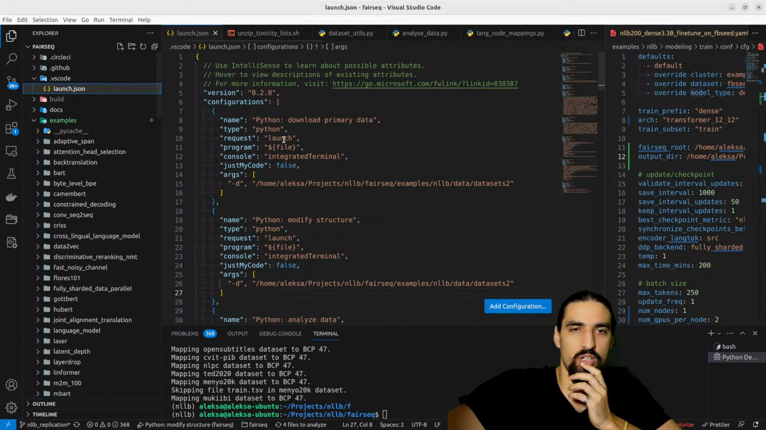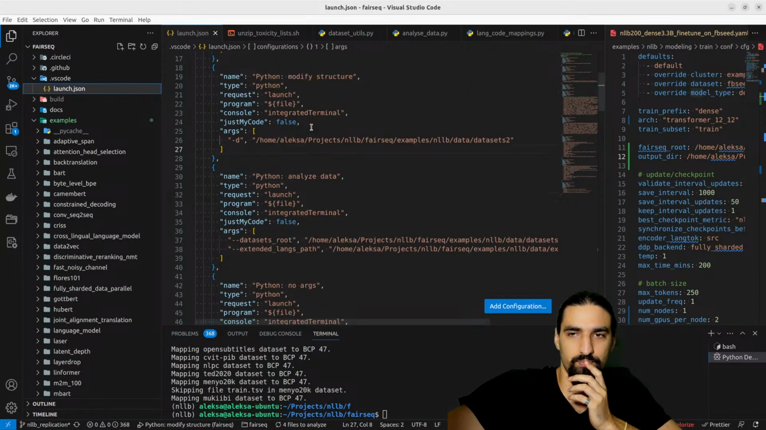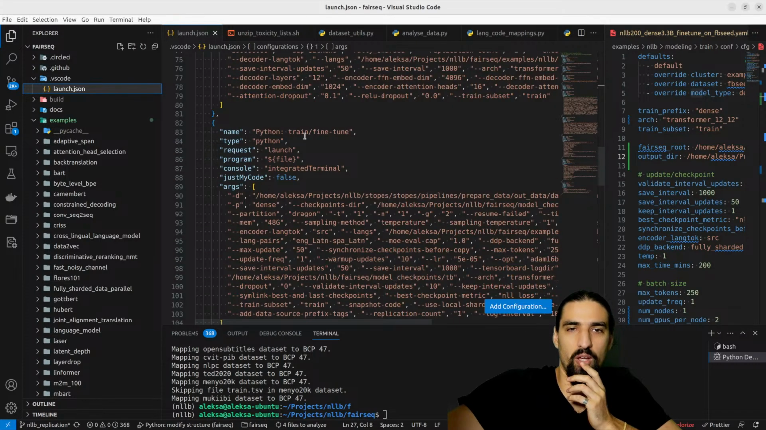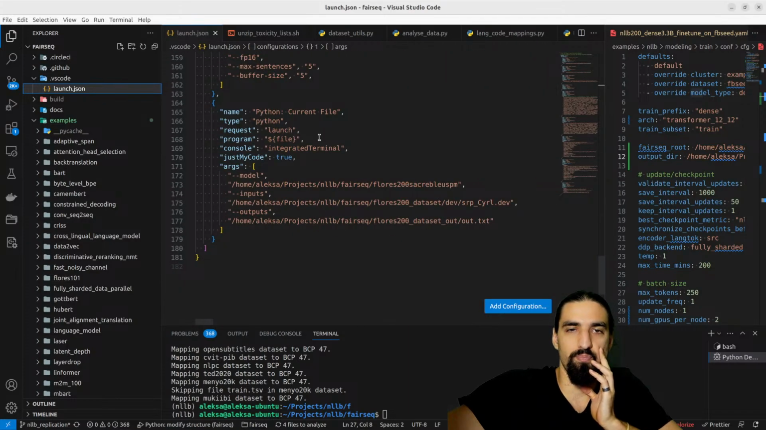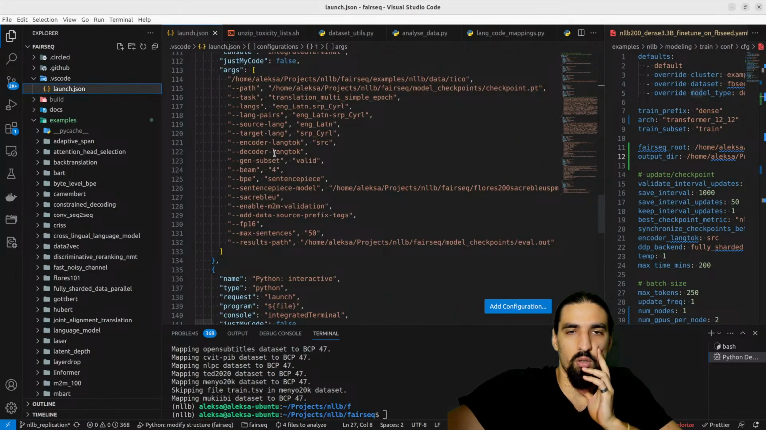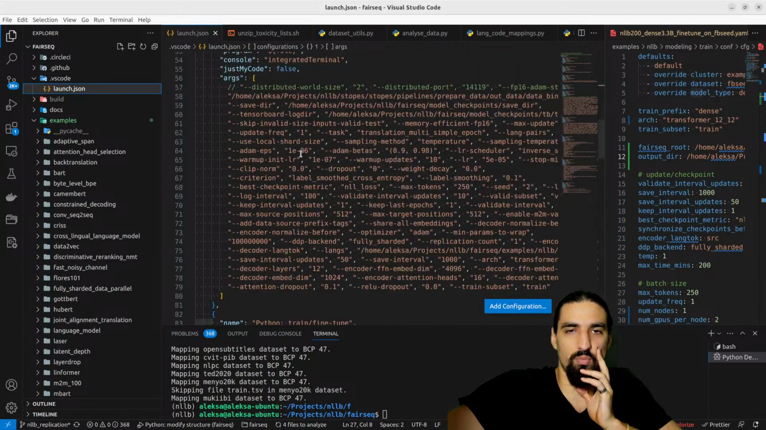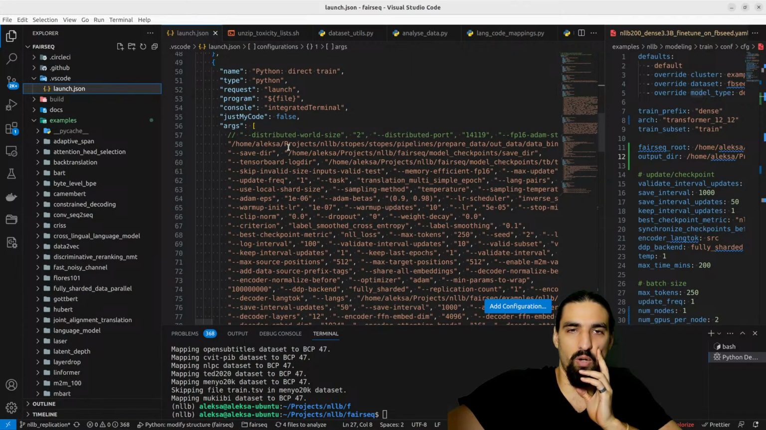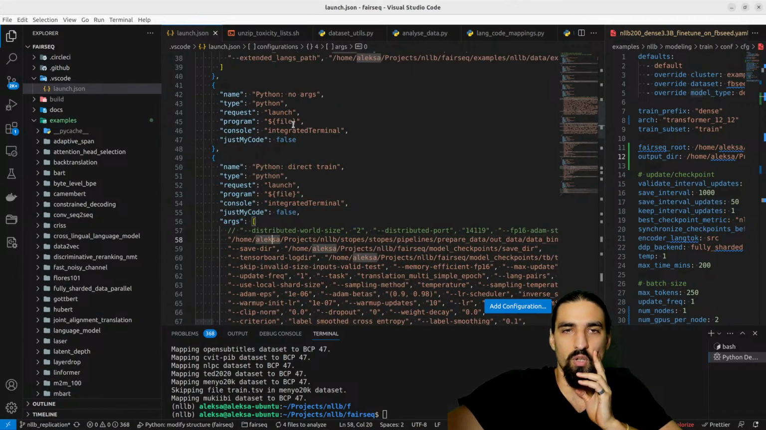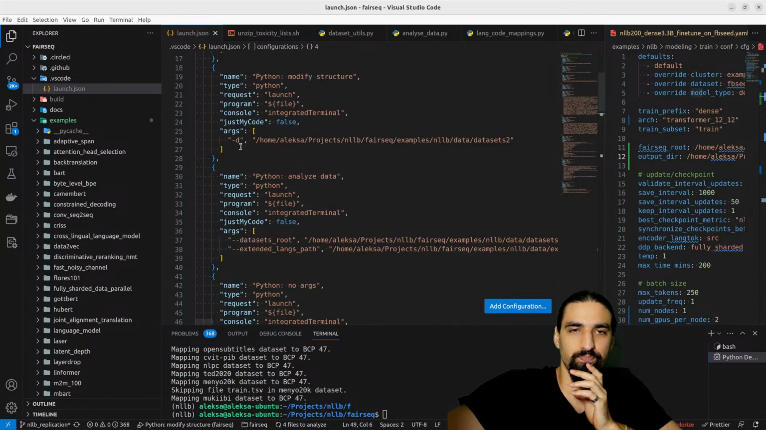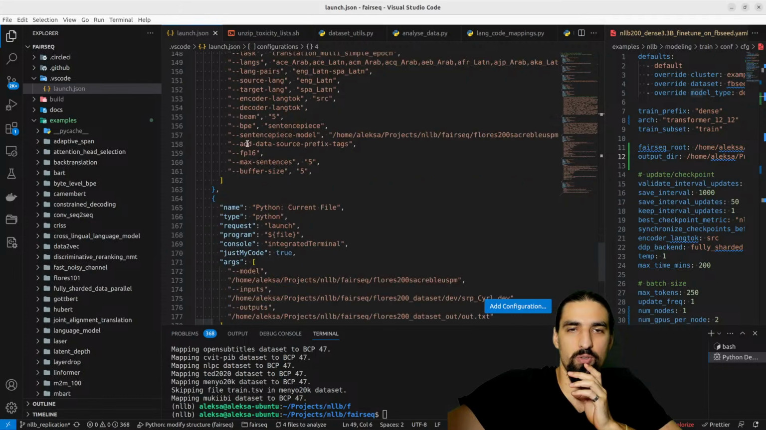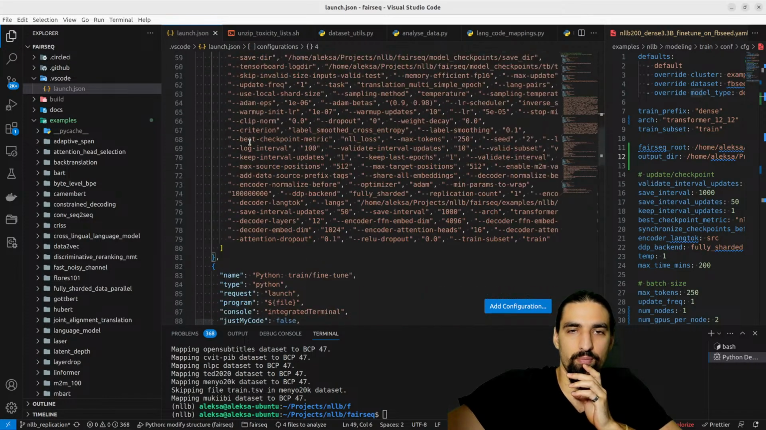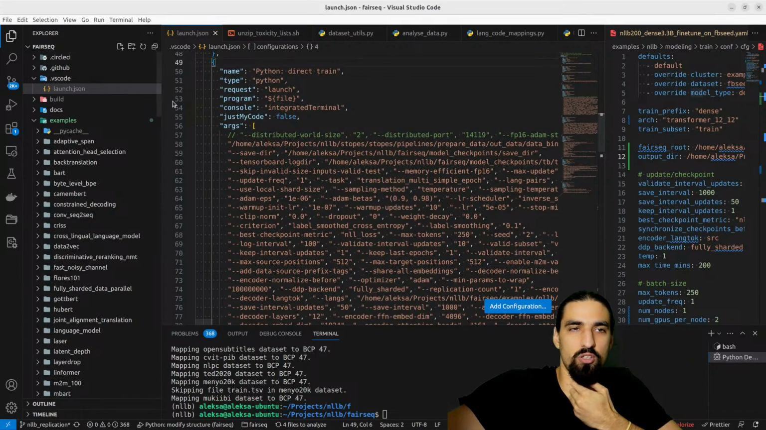Let me check JSON. Okay, here it is. Here are some of the settings I previously used. Fine-tune direct train. I think we can use this one. Fine-tune, generate, interactive. Okay, let's use this direct train to kick off the run.